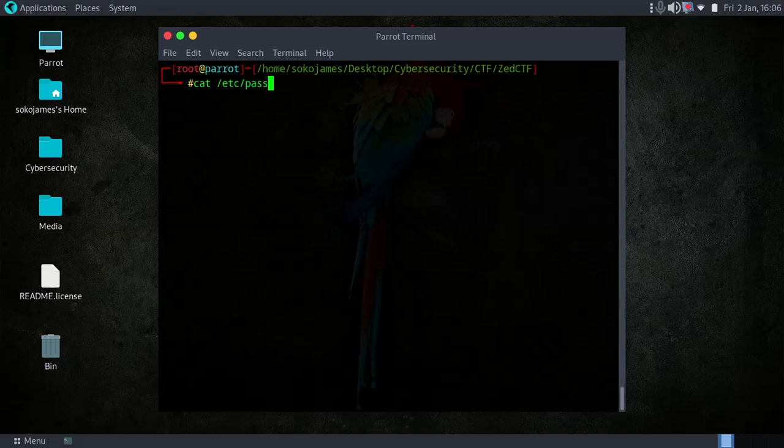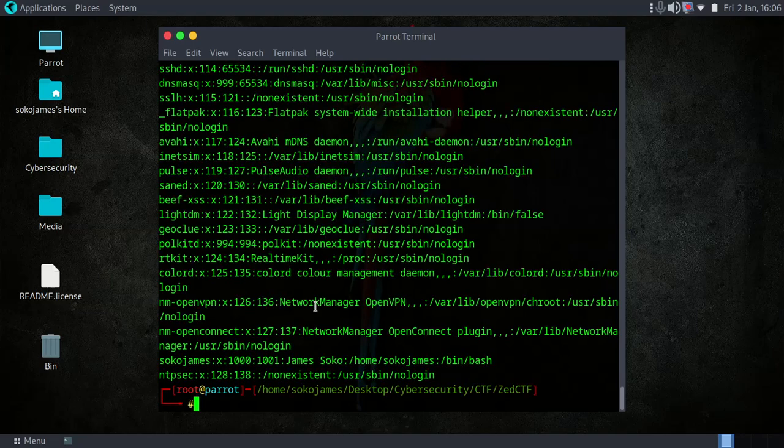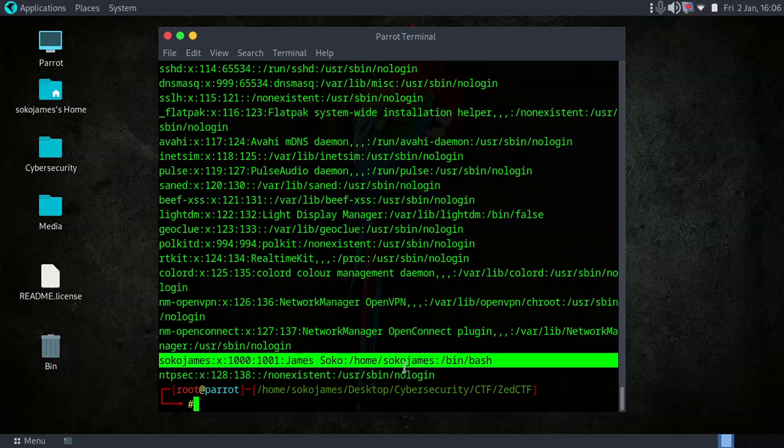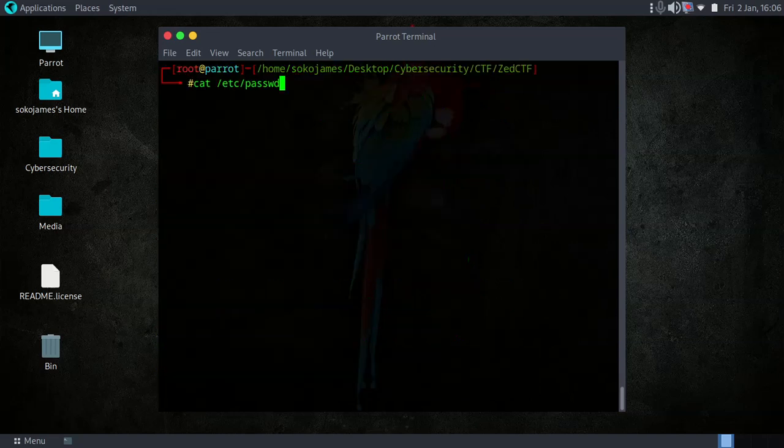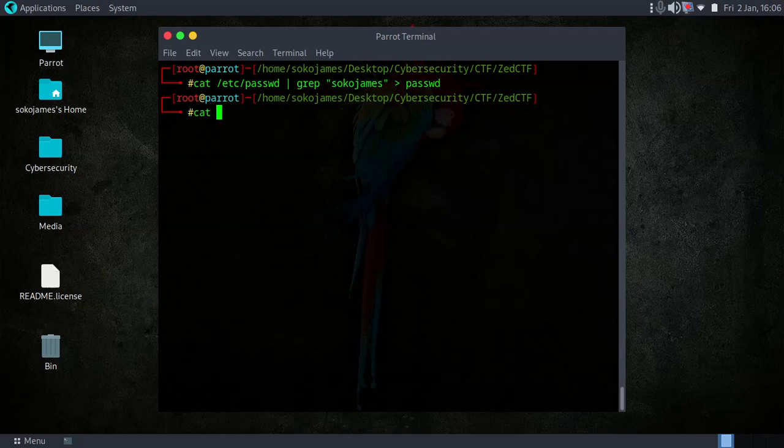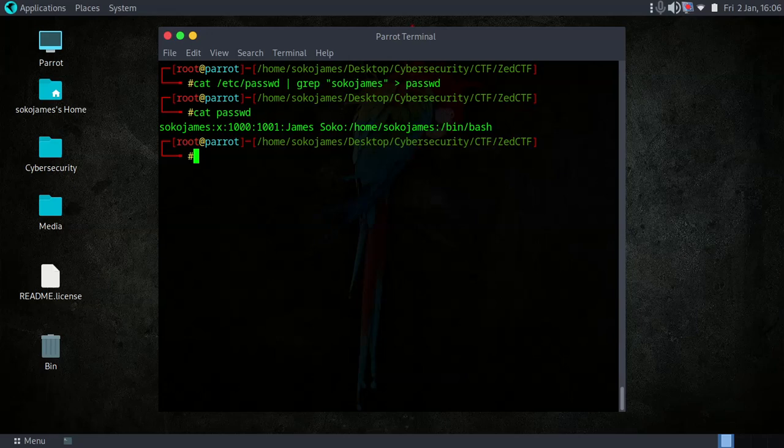So we'll start with the passwd file. You can see we have a lot of results. Our target user in this case that we want to crack is Soko James. So we pipe this particular result into a file which we'll call passwd. What we do is grep, or filter, that particular user, Soko James. Then we save the results in a file which we are creating called passwd. You can name it anything.